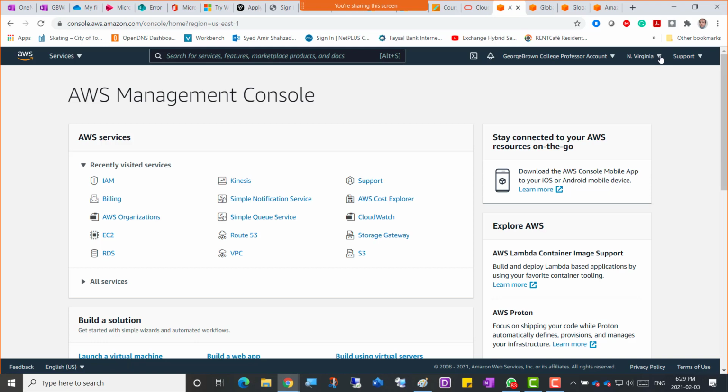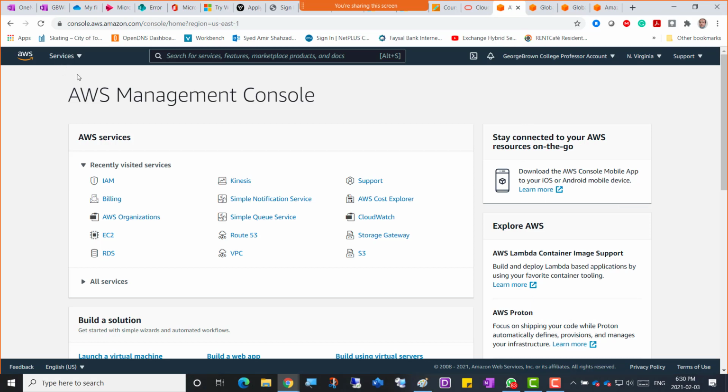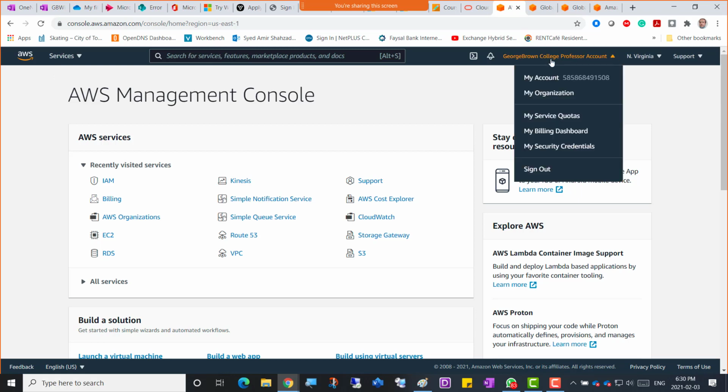Now, we've talked about that there are regions here. We just mentioned there are services, but we're going to go into detail now as well. And also there is George Brown College. So this is just a name that is showing there. If I click that, there's my account, then my organization, my service quotas, my billing dashboard, and my security credentials.